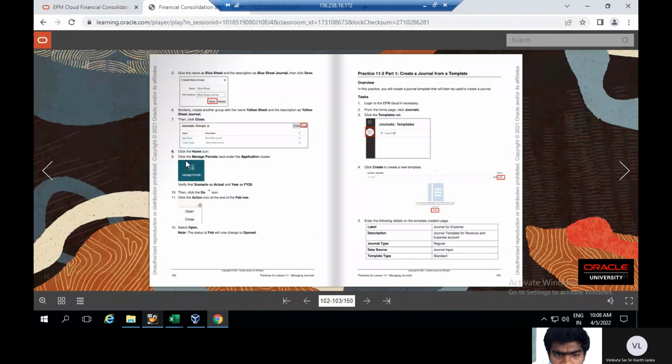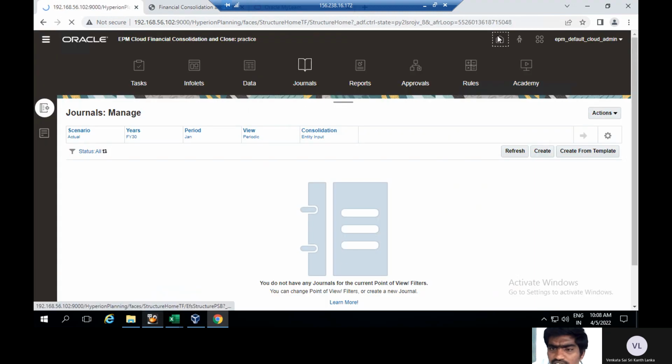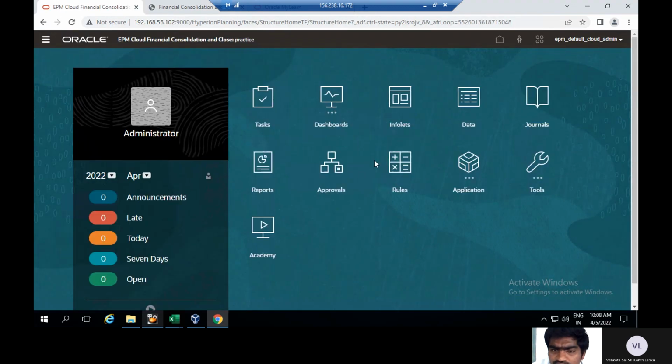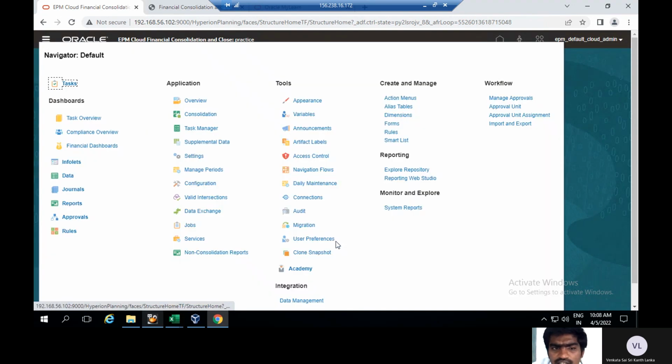Click the home icon, click manage periods under the application cluster. Then after that, you can open the January and February months in the year 20. So this is the application. This is the home button. You can hit on that. This is the home page. Here is the navigator. Here is the application cluster. Here the manage periods card is there.